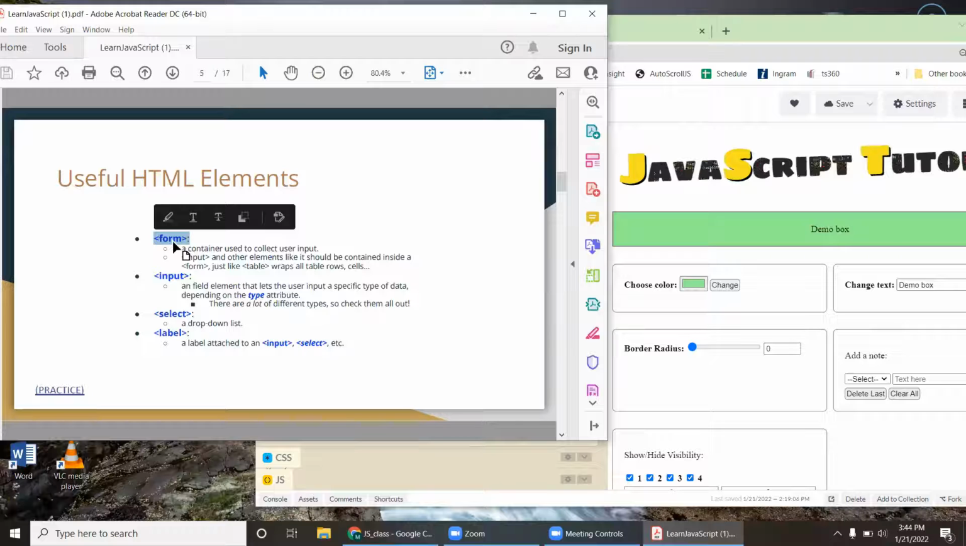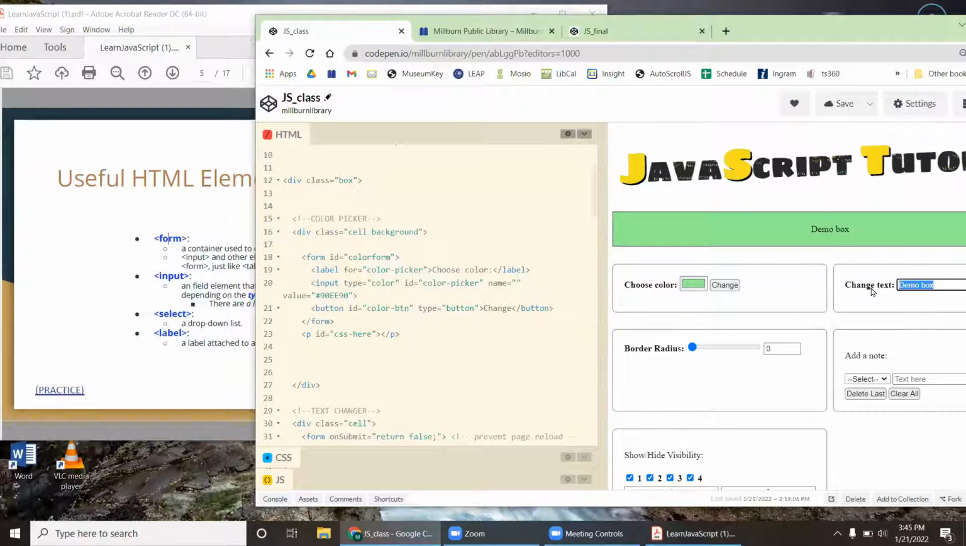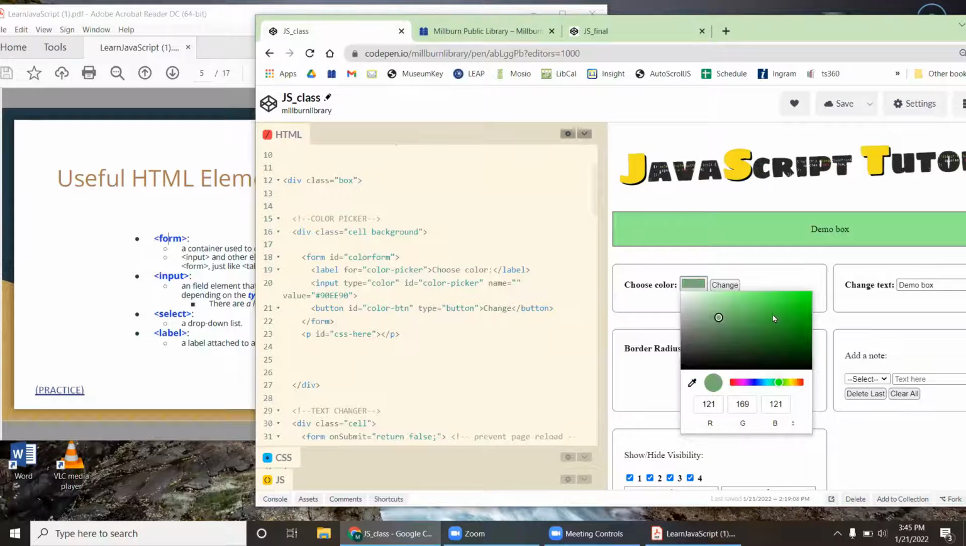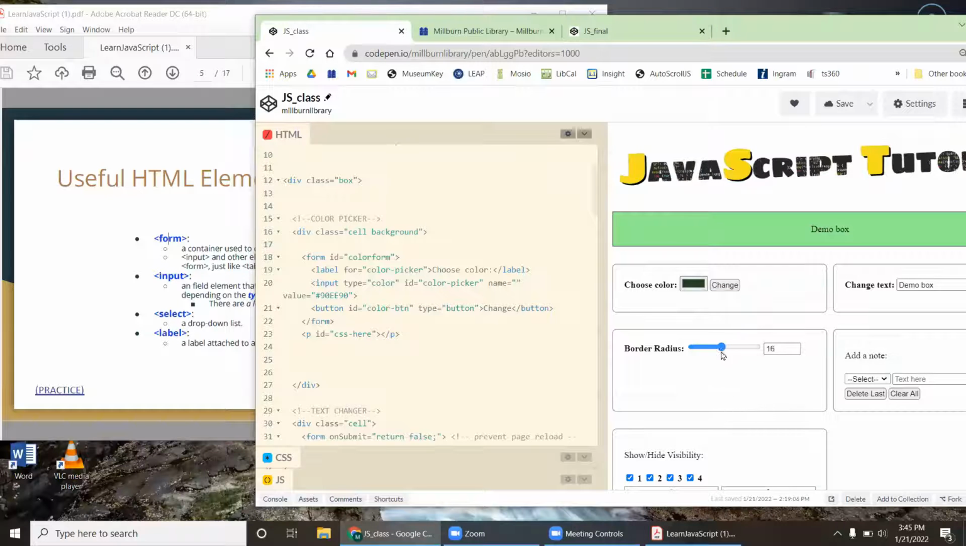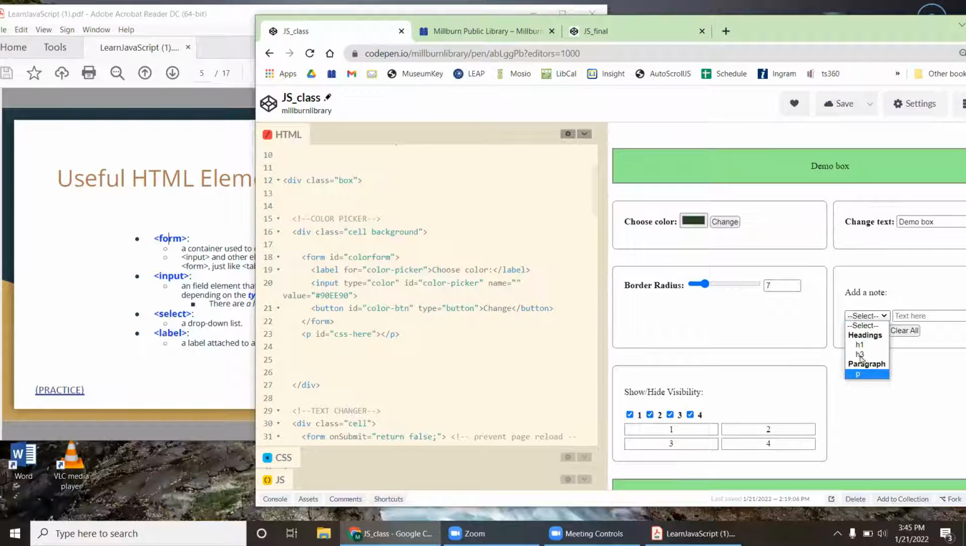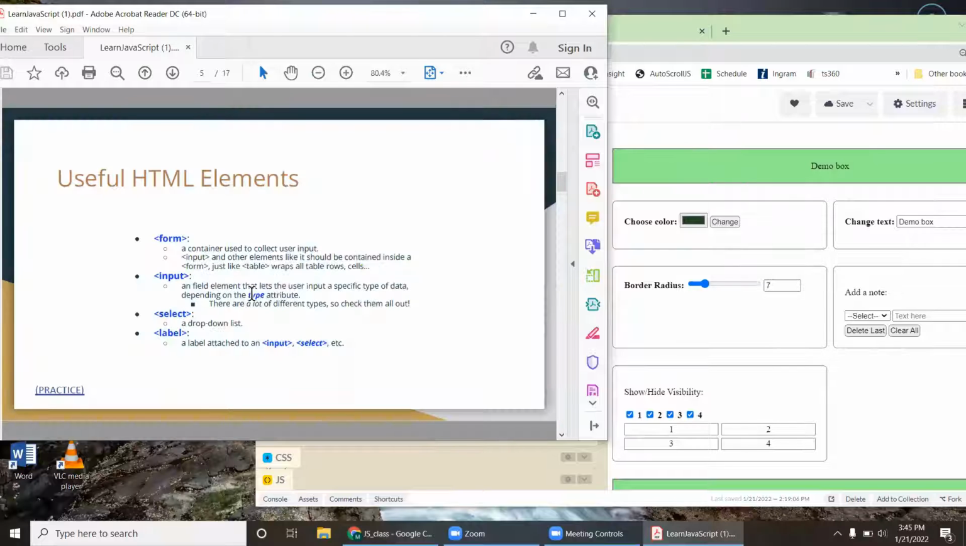We have a nesting element that holds all of these buttons and clickable things inside of it, called a form like this. And then we have input fields, and that's just called the input element. And the input element can take a lot of types of things. You can put text into it. You can even have a color picking input type. You can have a slider like this. You can have a drop down like this. You can have checkboxes, all kinds of things. And that uses the type attribute.